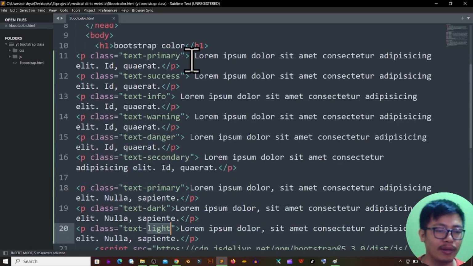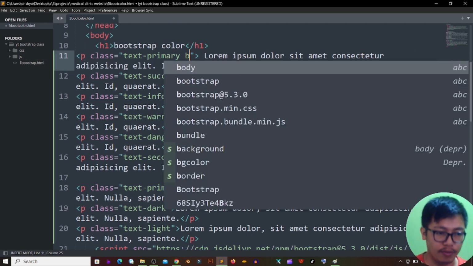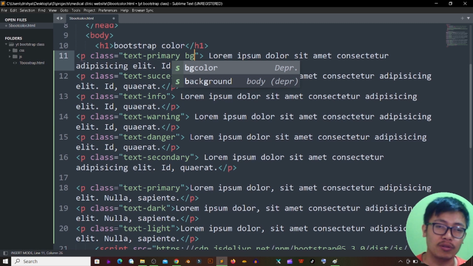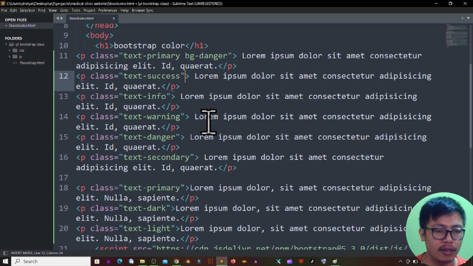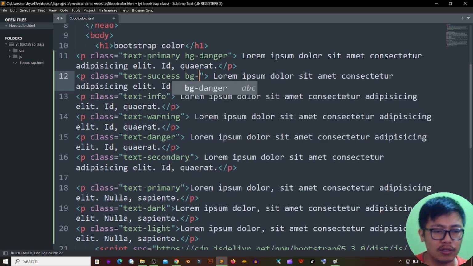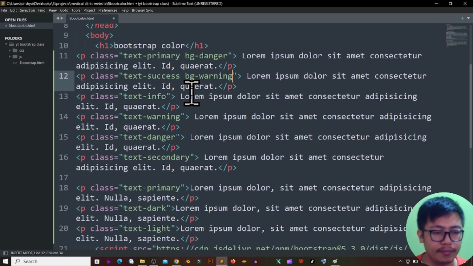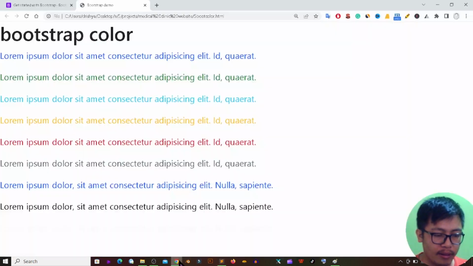Okay, so for example, if I want to change the background of this paragraph, you have to type bg. So bg for the background, and you have to type minus. After that you can give the background color. So I am just giving bg-danger. Okay, and I'm using another type of background also, bg-primary, sorry, bg-warning. Okay, so let me check what will happen.